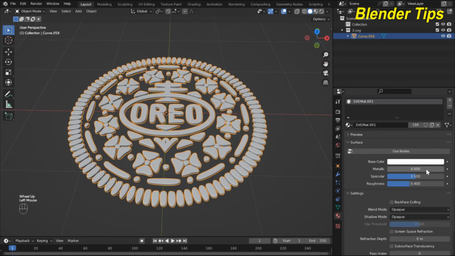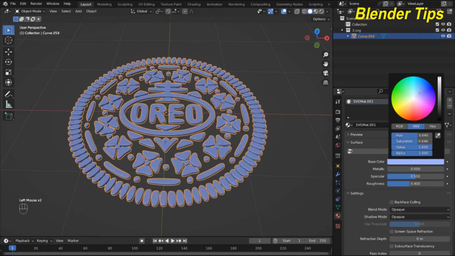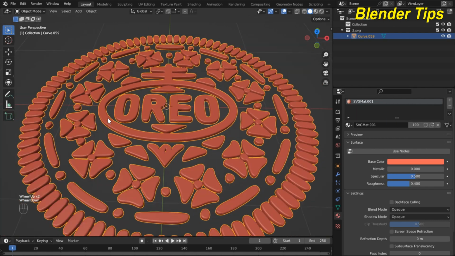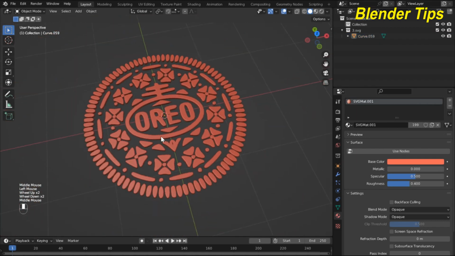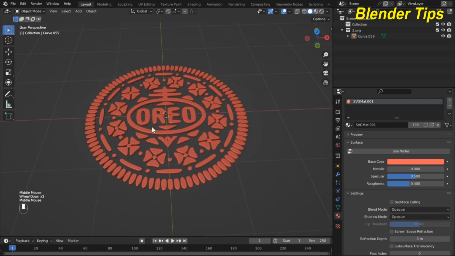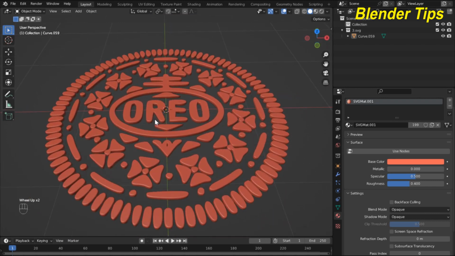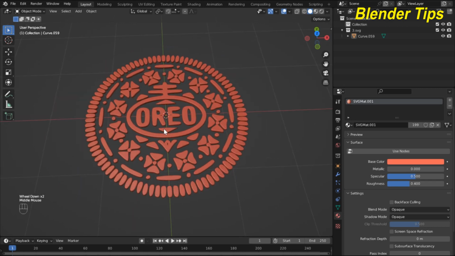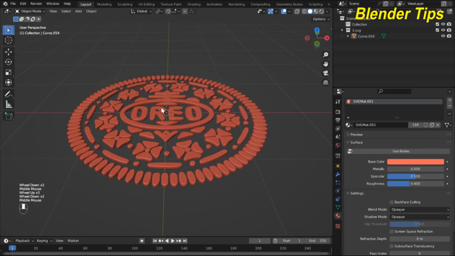And in material you can assign any material as you like. I assign this kind of material, and it looks so beautiful. So in this way you can import any design in photo format in Blender to convert it to 3D models.